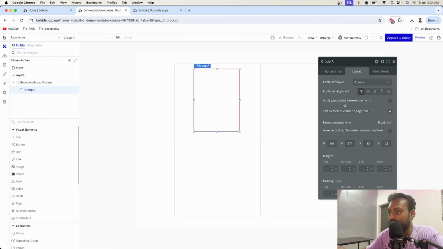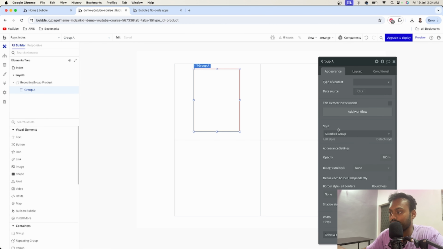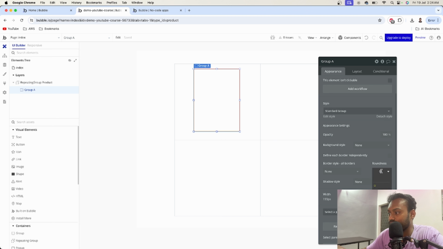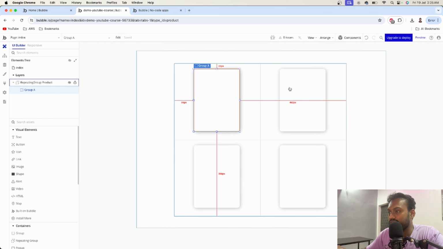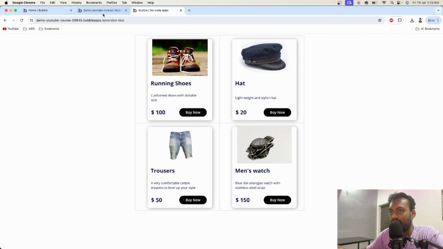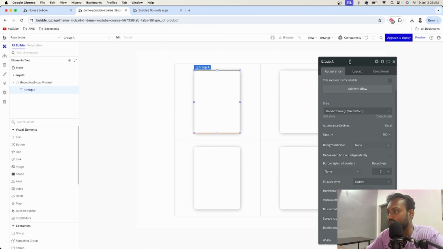So now we'll just change the appearance of this card by changing the roundness to, let's say, 10, and we'll define some shadow here by setting it to outset, and let's increase the blur radius to around 16. So now you can see it looks something similar to what we have here. So let's change the group name to product. And now the process is very easy.